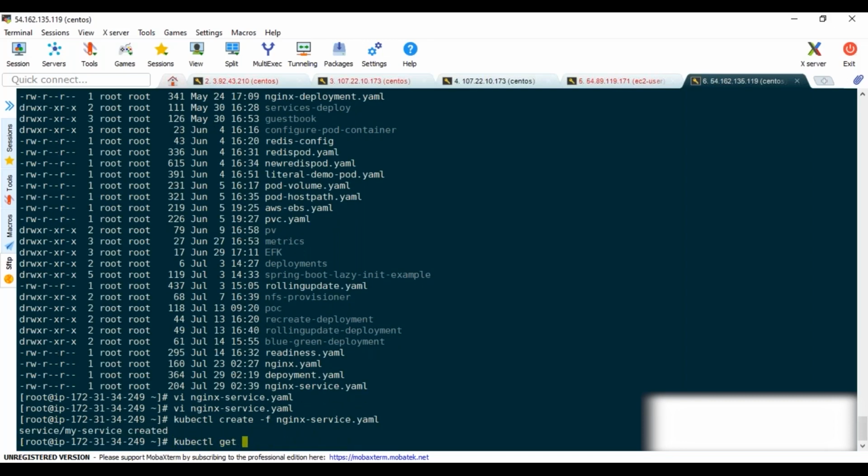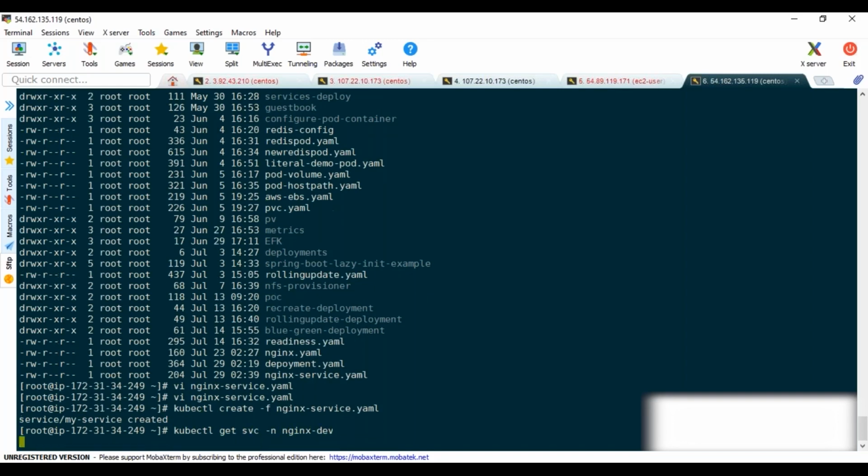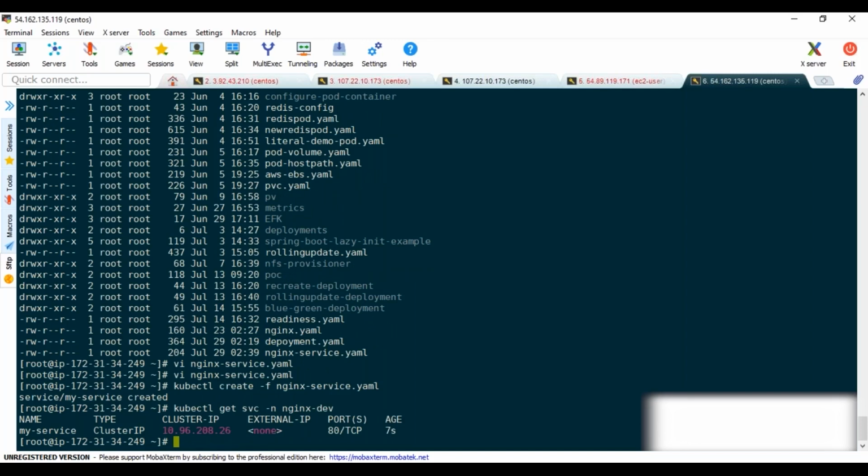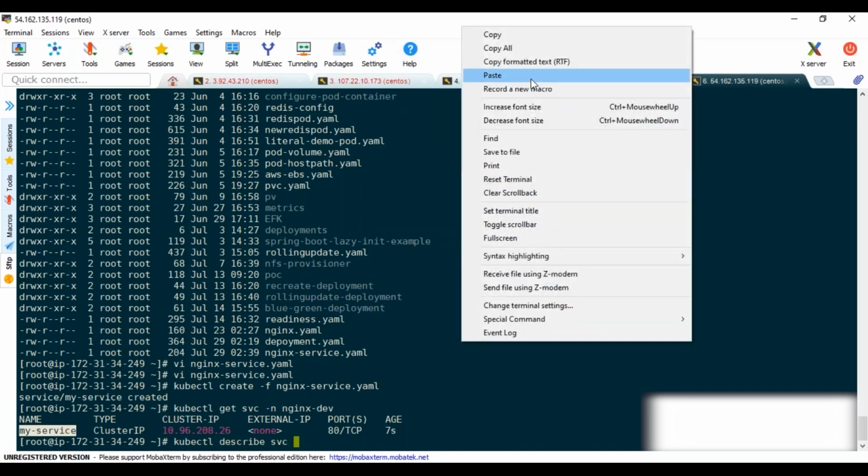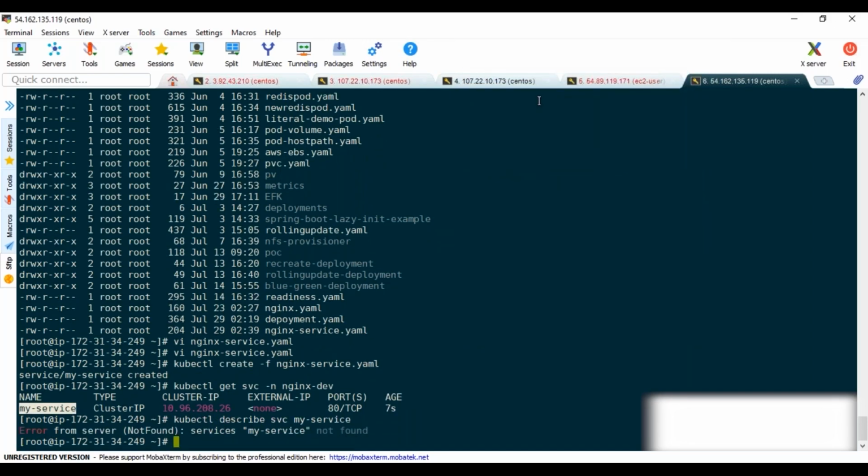Now if you check kubectl get svc -n nginx-dev, the service has been created. Okay, then how to confirm whether this is pointing to that application? For that you need to run kubectl describe svc and the service name. See, if I'm not giving the namespace, it is telling not found, because it will check in the default namespace, so give nginx-dev.